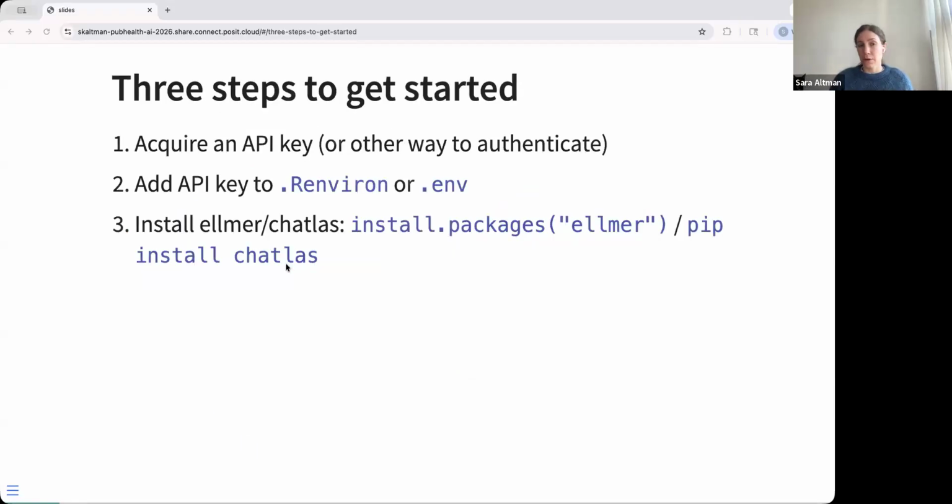You don't really need to know much about how LLMs work to get started, but there is a bit of setup, and this might differ depending on your specific organization and the models you have access to. Generally, you need an API key or some way to authenticate to these models. If it's an API key, you're going to add that to your .Renviron file if you're using R, or a .env file, something similar, if you're using Python, and then install the relevant package. That's pretty much all you need to do to start interacting with an LLM from R or Python.